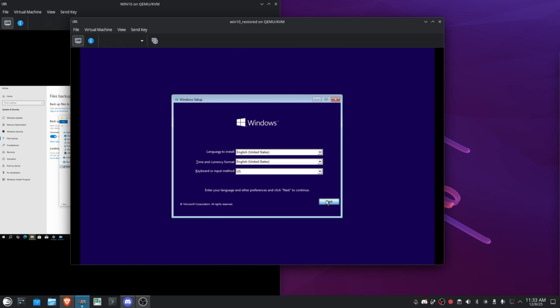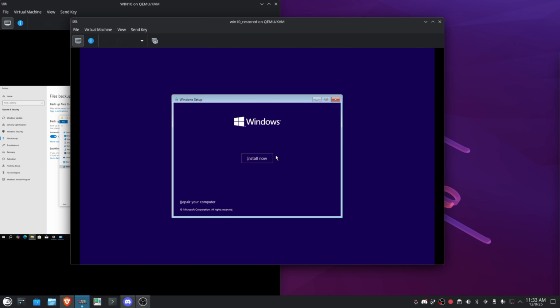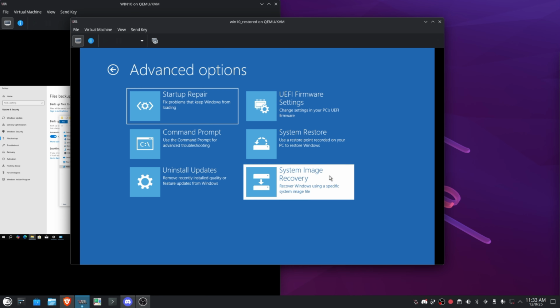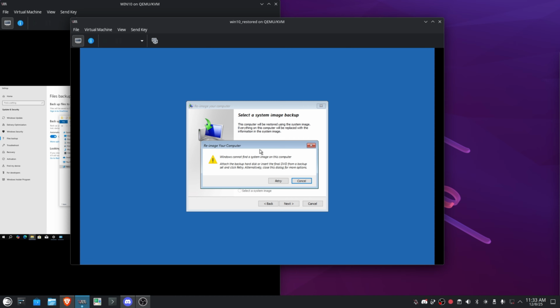Now we can click next. In our case, we're not going to install. We're going to click repair your computer. Now here we're going to go troubleshoot, system image recovery. Now, yes, you will get this, but we don't need that. We can find it another place.